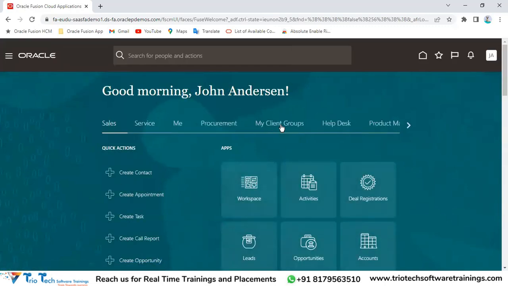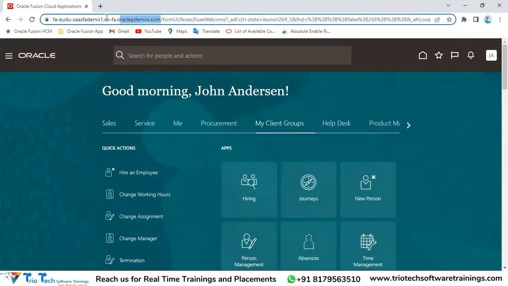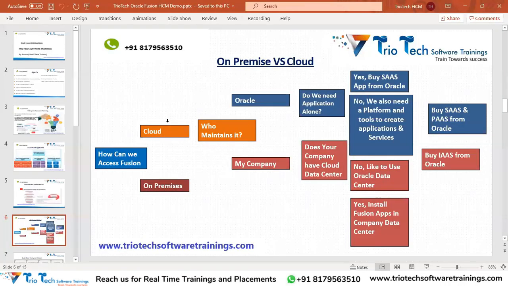Now the Fusion applications are delivered in the cloud-based deployment model. This is what the cloud model means. You need not install the software anywhere in your laptops or PCs. Nothing. A good internet connection and a good working laptop or PC is sufficient to access the Fusion application. That's all. So that is about how we can access Fusion, team.